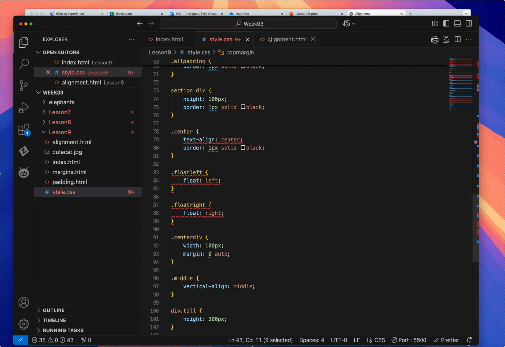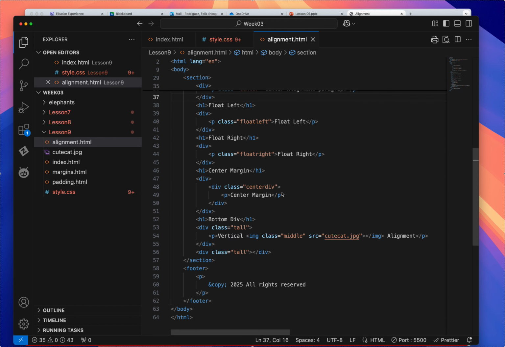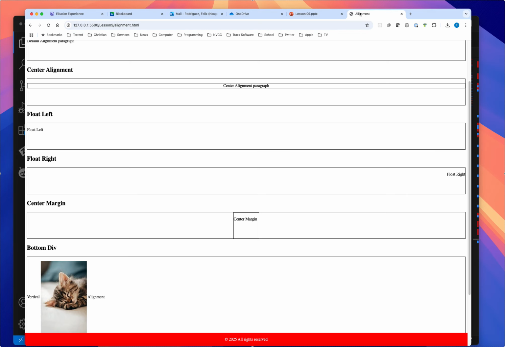You also have a center div over here. So if you look over here, it's 100 pixels wide and the margin is about as small as it could get, 0 and auto. So if you look over here, that combination centers this margin here.